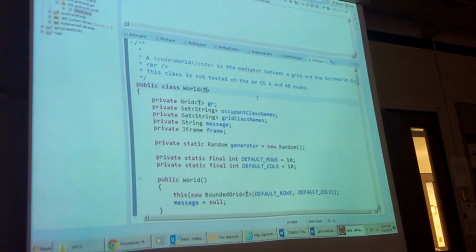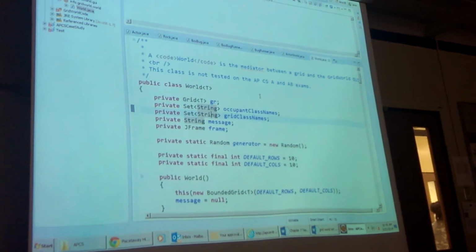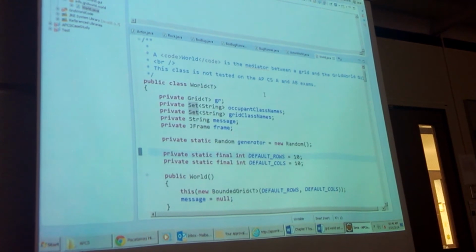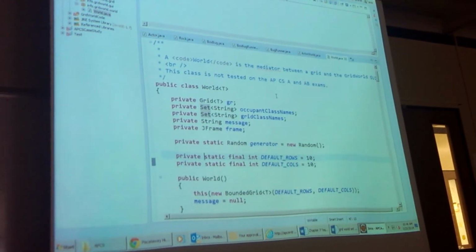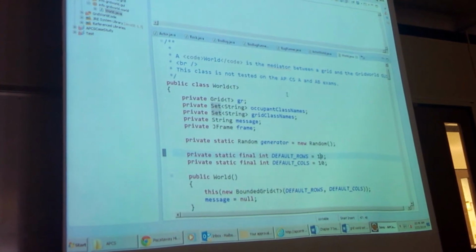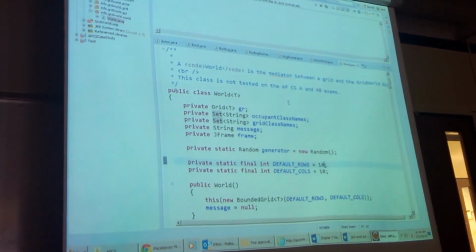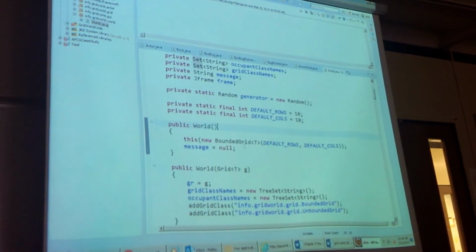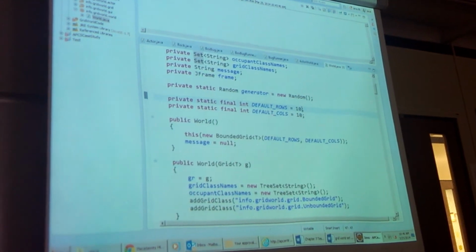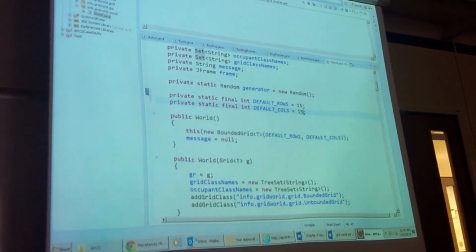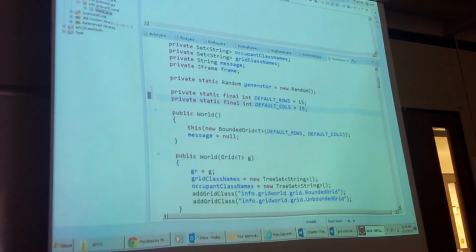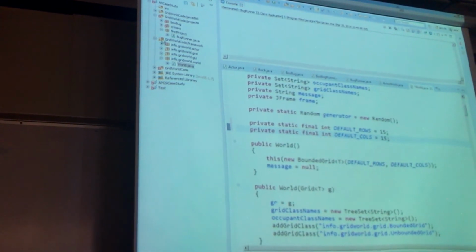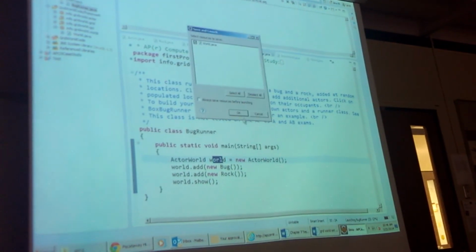So its data members are grid. There are a couple of sets. Sets means your array list, kind of. There's a string, there's a JFrame, there's a random generator, there's default rows, default columns. That is setting the number of columns and rows in the grid, right? So the world constructor is doing new bounded grid with the default rows and columns. That means if it changes, that should change the number of rows and columns in there, right? So if I go back to my projects and I want to run that bug runner, where's that bug runner? When I run that, now I should have 15 and 15.